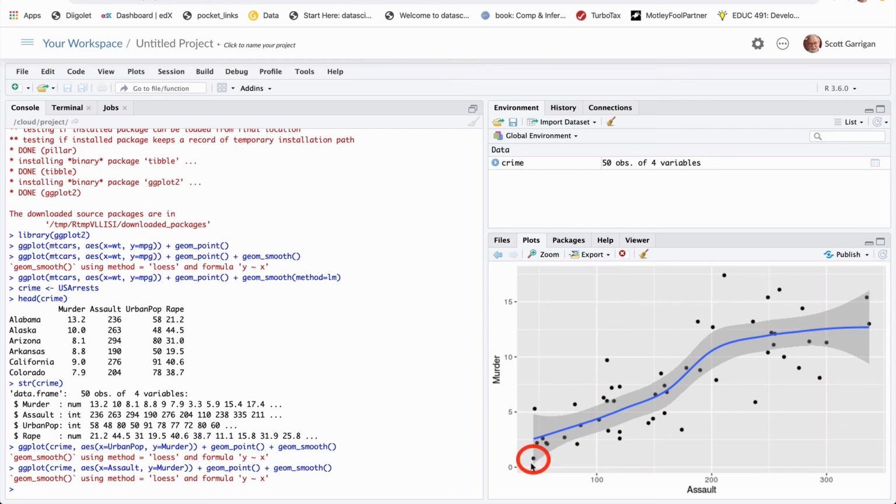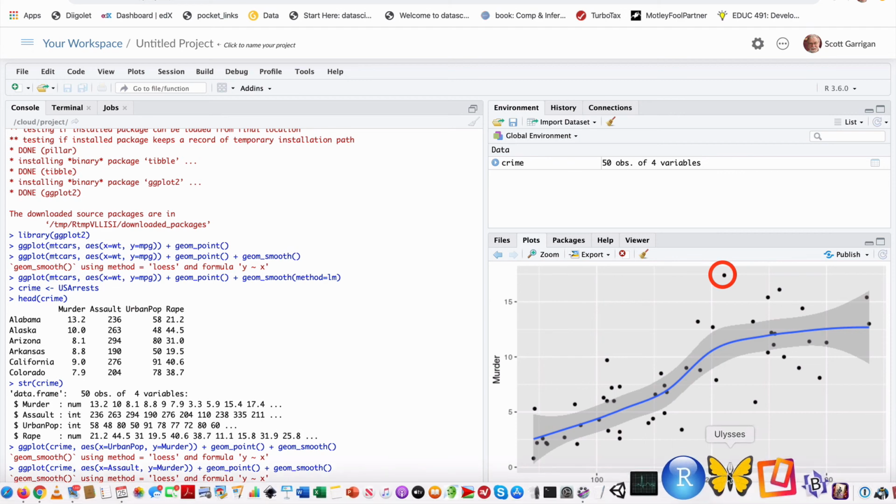This dot down close to the 0 mark shows that there are hardly any murders in a state that has hardly any assaults. And up here, in the top right, this state has a lot of murders and a lot of assaults. It's not perfect. Up here, the state with the highest number of murders doesn't have the highest number of assaults.